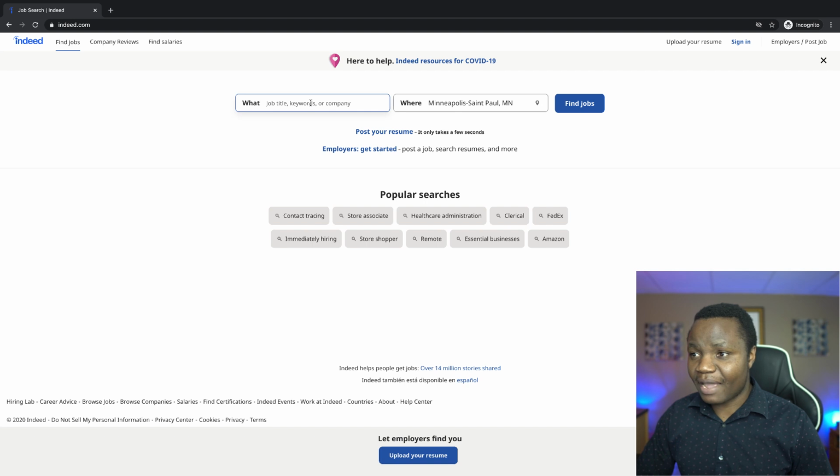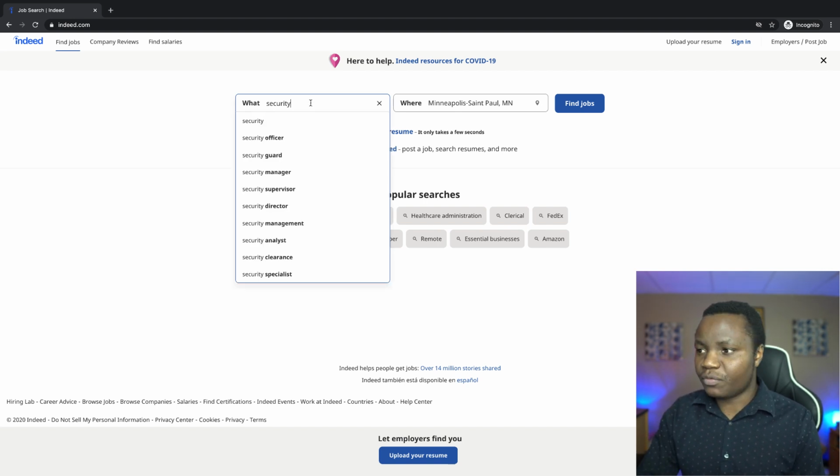If you are motivated by money, you can even look at the salary ranges. But I don't think there's anything wrong with being motivated by money. In fact, it's a good motivator if you can actually execute. So look for jobs that you're interested in. For me, I wanted to be a security engineer.